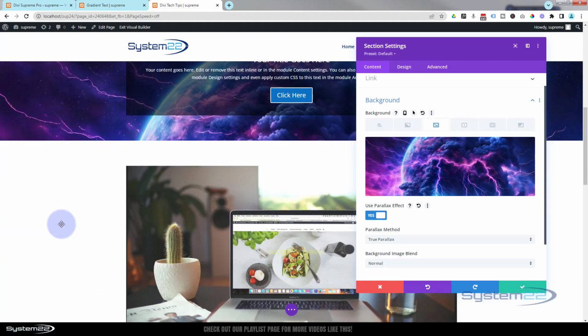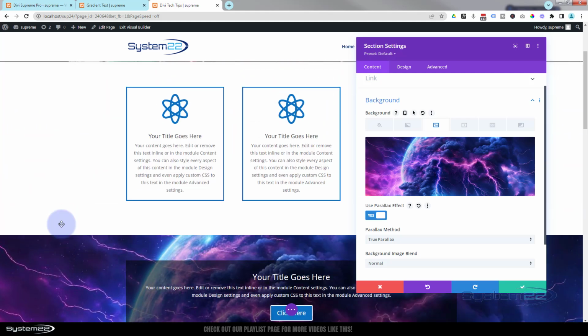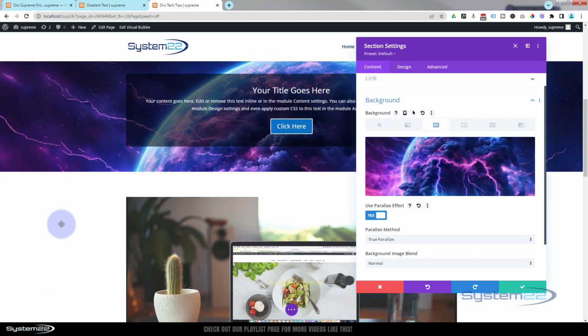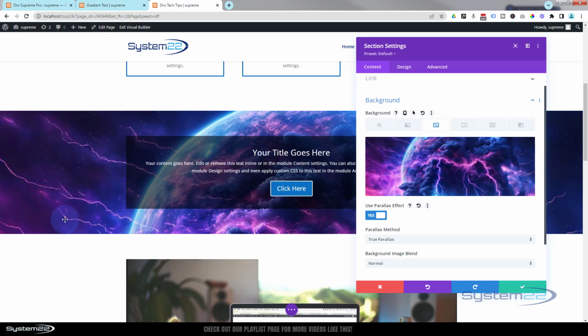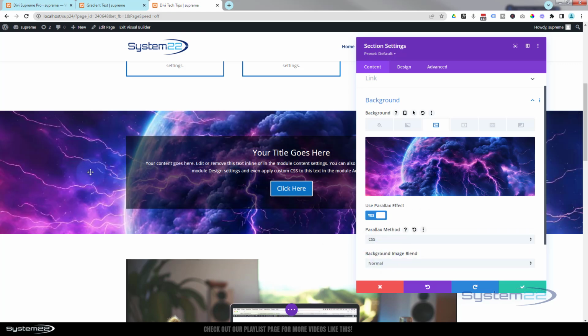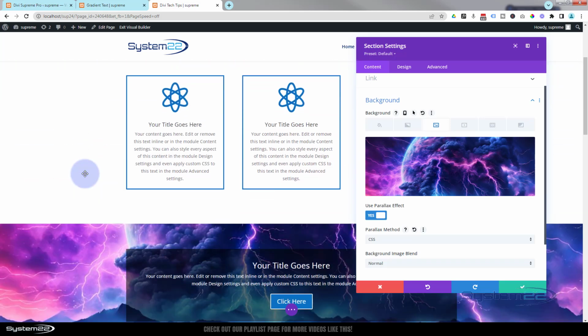Now, it may look slightly glitchy because of my screen recording software, but that's a very smooth effect right there. So you can use that if you want to. I'm actually going to switch it to what they call CSS parallax, which is also known as fixed position. Now, when I roll up and down, that background image is going to stay exactly where it is.